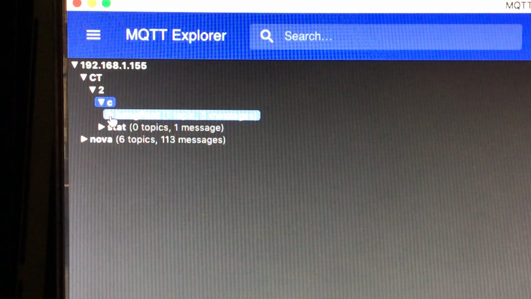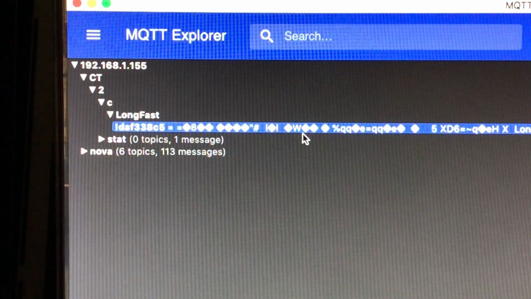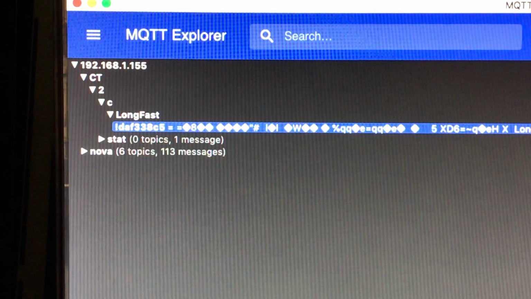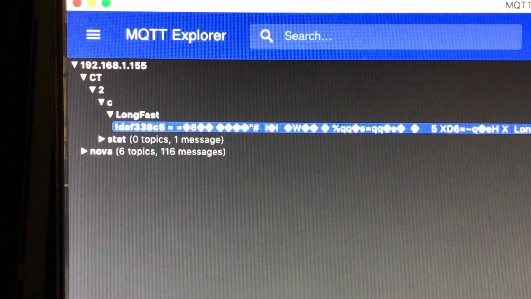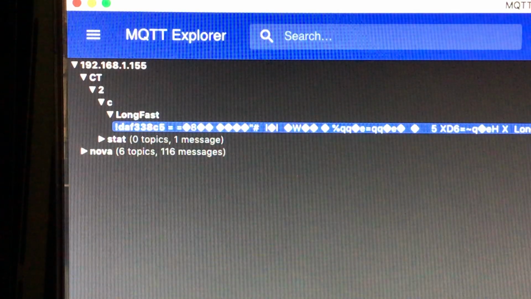And if we click on LongFast, we can see that this thing sends out data. This is what I see. This is not what it actually sent out. This is probably a message or telemetry or something, but as you can see, it's gobbledygook. They're not even letters or numbers or symbols, and I don't know if that means that it's encrypted.